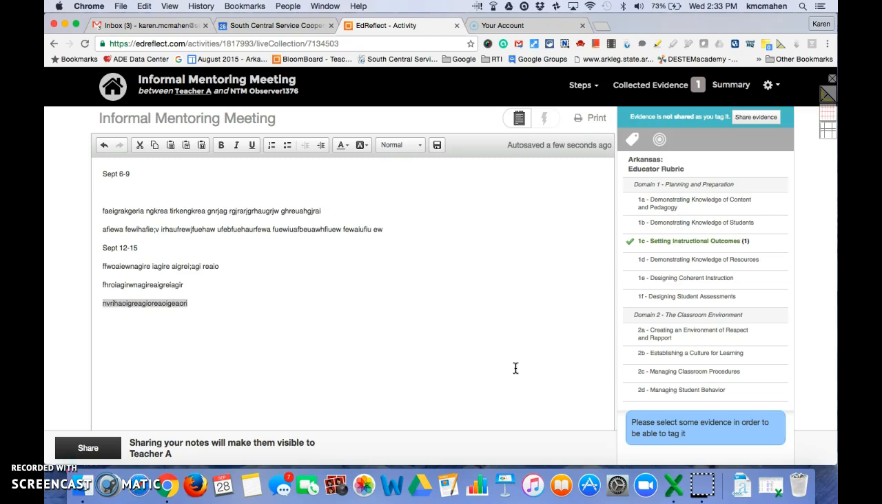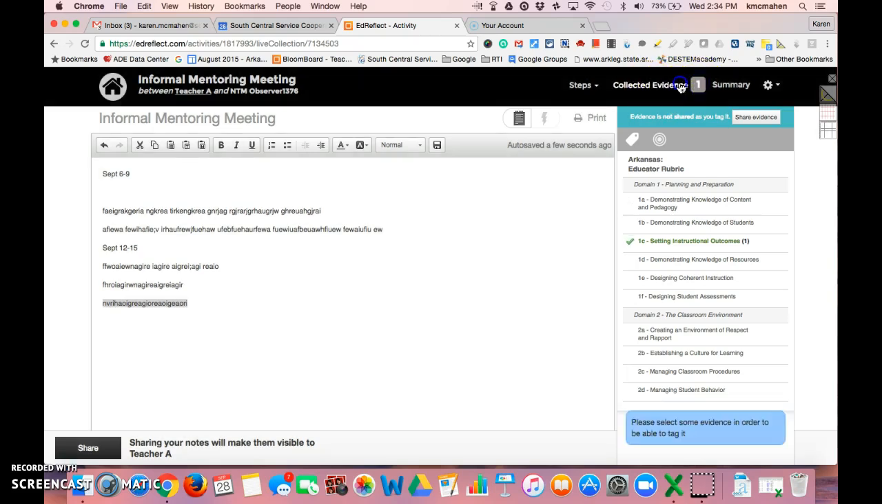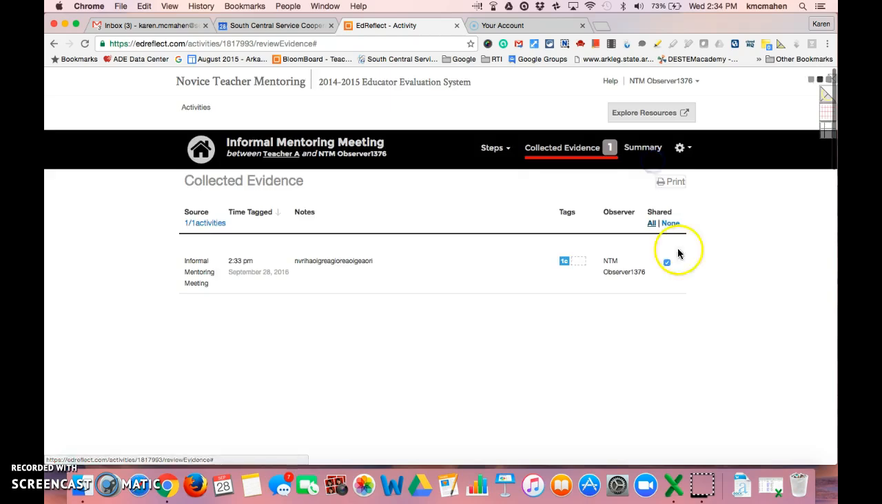But in order for that to happen, in order for them to see it, in order to tag it, you must share it at the bottom of the page right here. So you're going to share here, that way they can see the information. And then if you have tagged something in this area, you want to make sure this is shared, like so. And then don't forget to come up to collected evidence and click there and make sure that you've shared everything there. That way they see everything that you've done in the system.